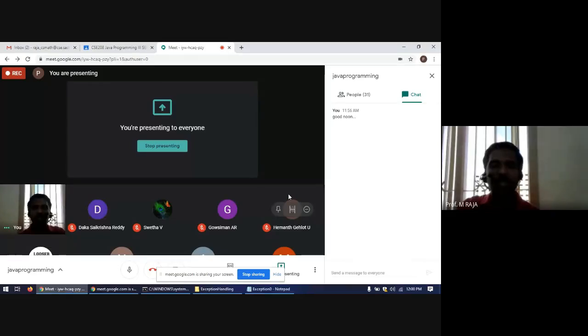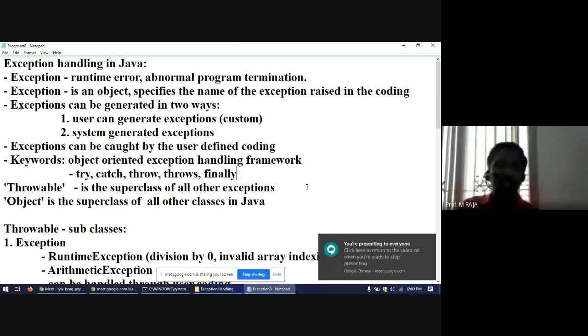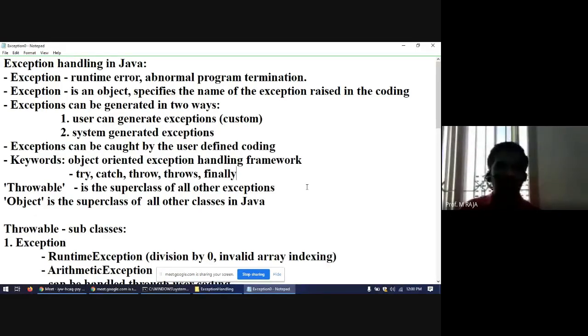For that, Java supports some keywords: try, catch, throw, throws, finally. Using these keywords, we can efficiently design code so that the program is protected from abnormal program termination. There are two ways of raising the runtime error. The runtime error can be generated in two different ways.